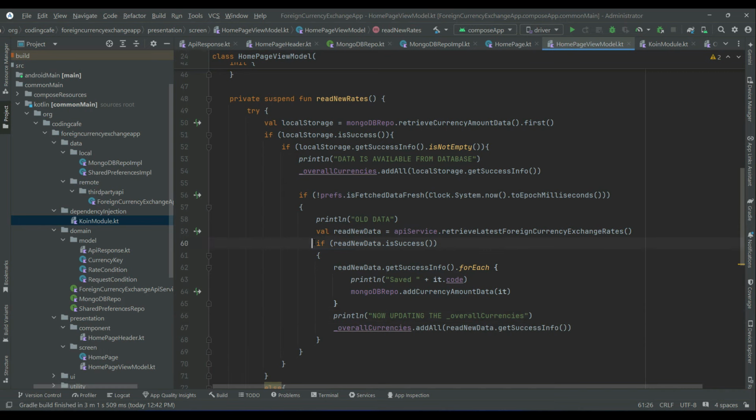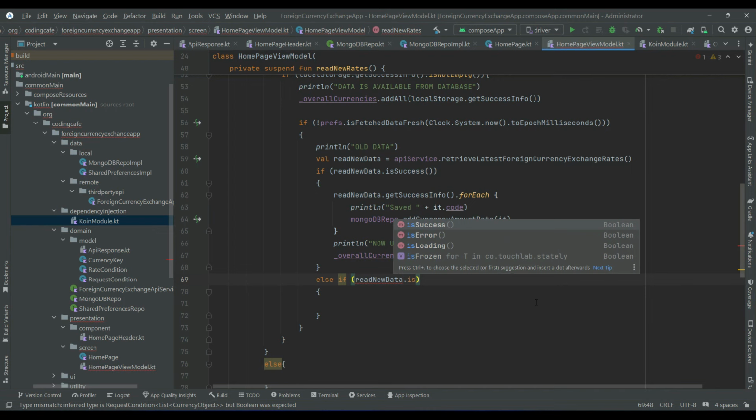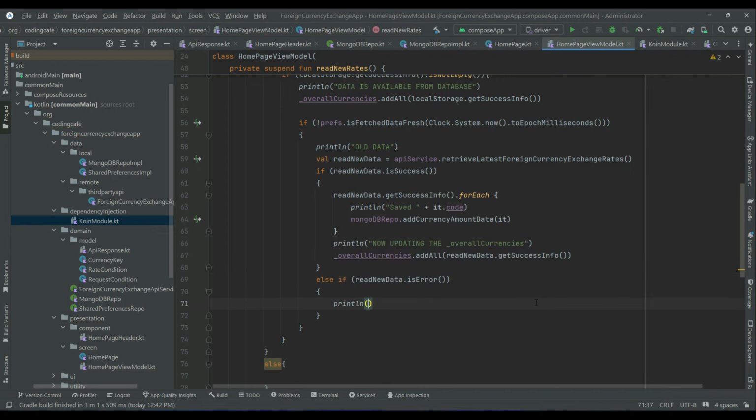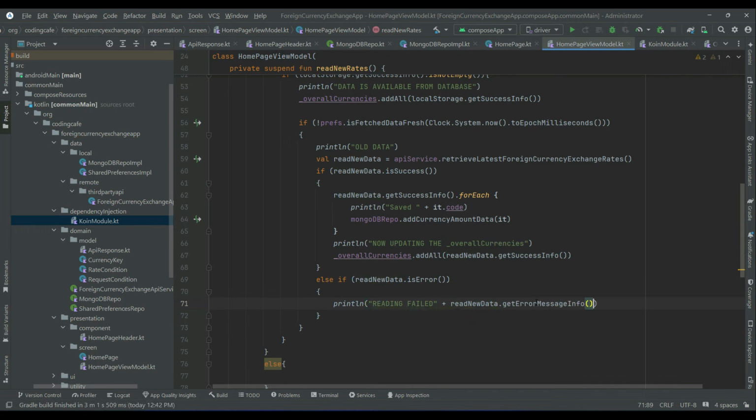Now in case the data is not successfully retrieved, then the else statement will execute, and here we will check if the read new data dot is error, then we can say retrieving failed, or you can say reading failed, and we will display the error message by read new data dot get error message info.